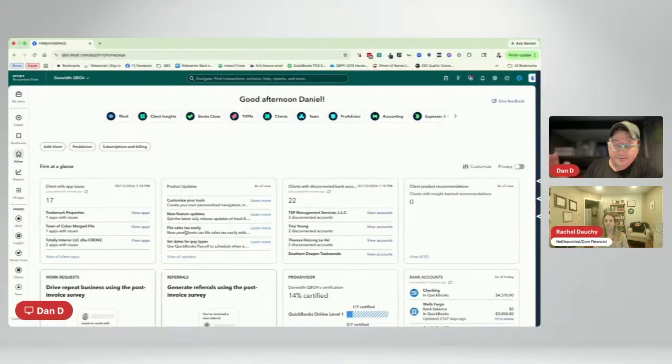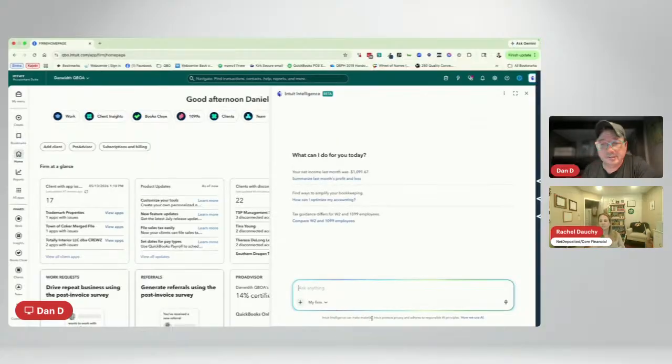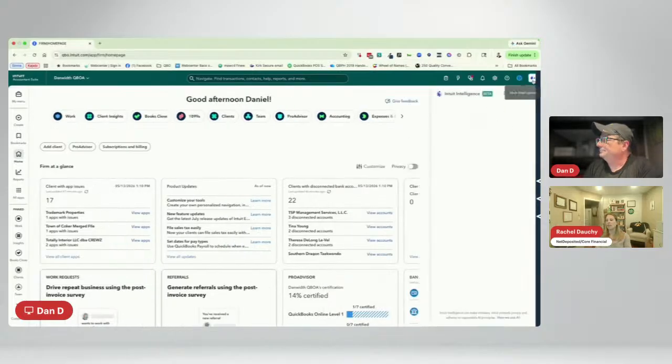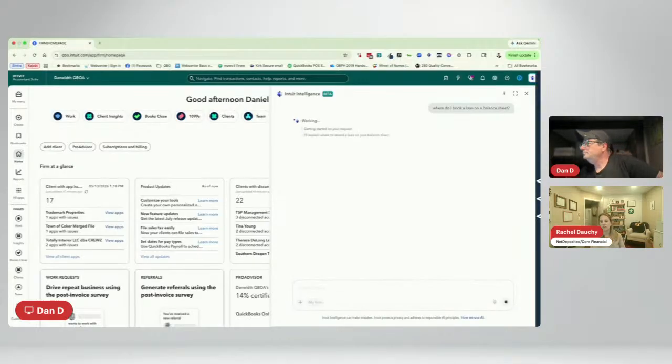But as it says down there at the bottom, Intuit Intelligence can make mistakes. Right? Yeah. So, can you ask it maybe accounting type questions, like how do I book a loan on a balance sheet? I just want to know if it understands or if it's going to give an accurate answer. Yeah. So let's see. It's working.